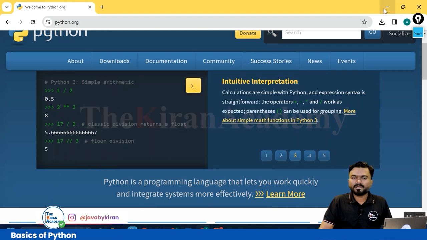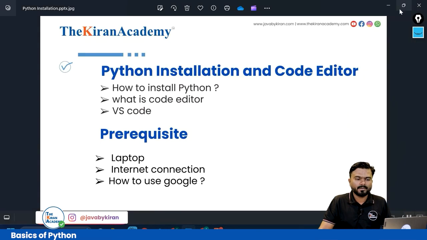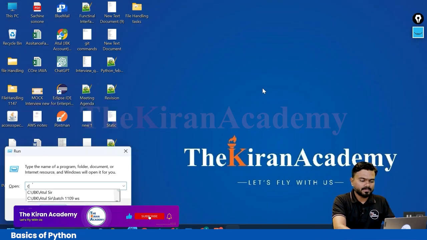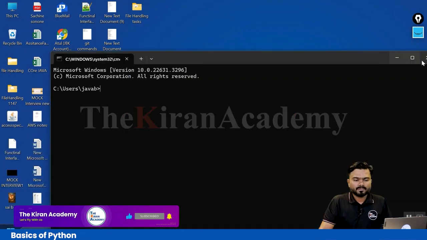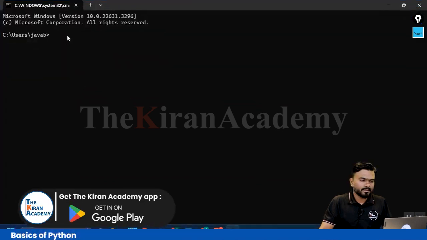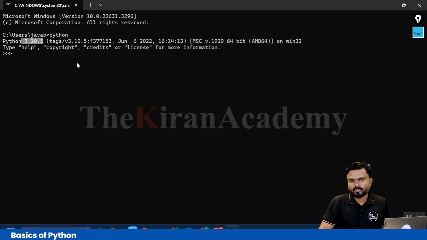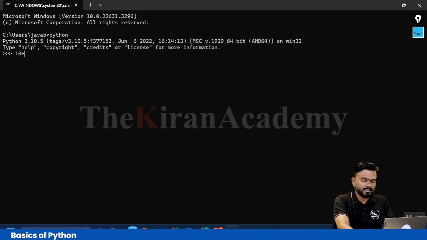How to check whether Python is installed correctly on our machine? For that purpose, press Windows R and type CMD. So we'll have the command prompt in front of us and just write Python. Right now I'm using Python 3.10.5 version. If you have installed currently, then your version might be 3.12, and you will get this cursor. So simply write 10 plus 20. If you are getting result 30, it means your Python installation is successful.